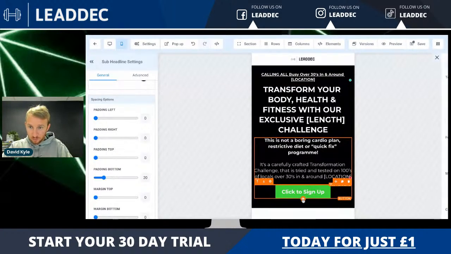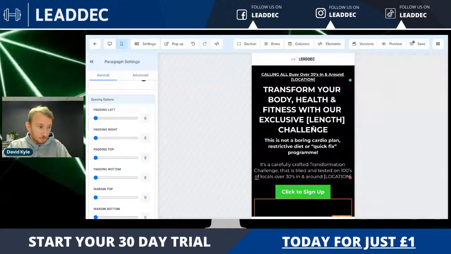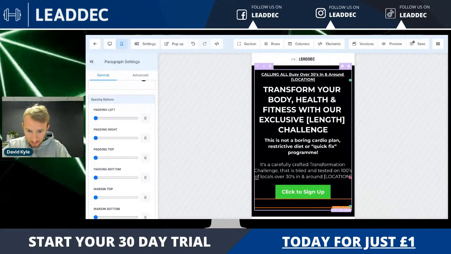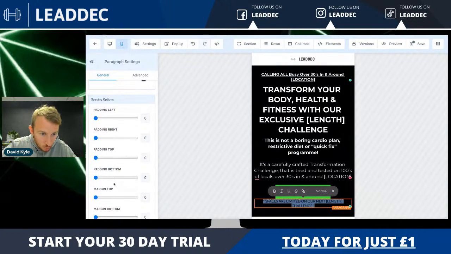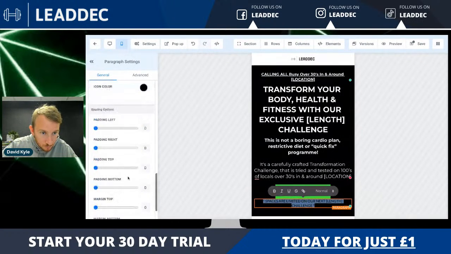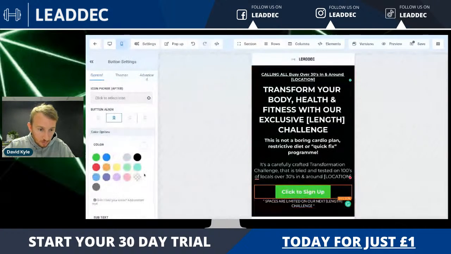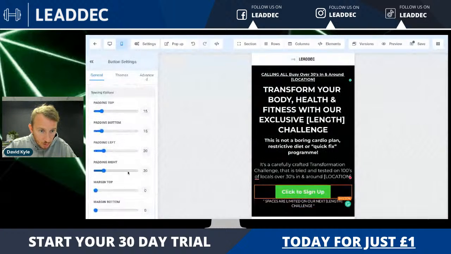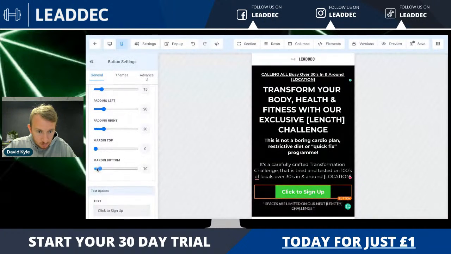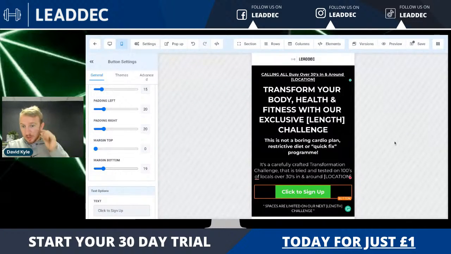We're going to press plus, and we're going to put a paragraph here. And all we're going to do is add a little bit of urgency. So if I just double click, paste that text in, and make it white so you can see. White. Spaces are limited on our next program. Let's add a bit of space under the button. Let's go 20. Cool. Okay, so we're getting there.